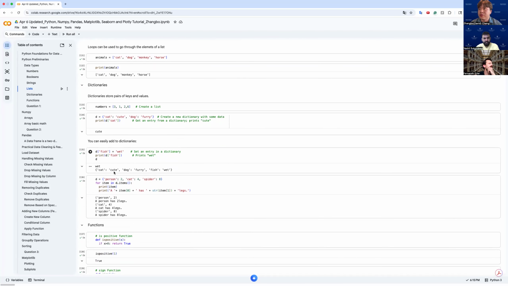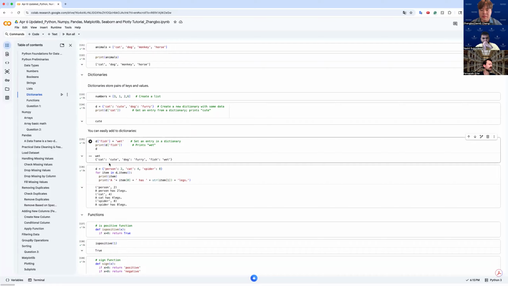You can also easily add to the dictionary. Right here we define fish as wet, and printing the fish will also come out wet. You can simply type in d, and it will come out the whole dictionary. This one we defined earlier, and this one we just added. So that is the dictionary.